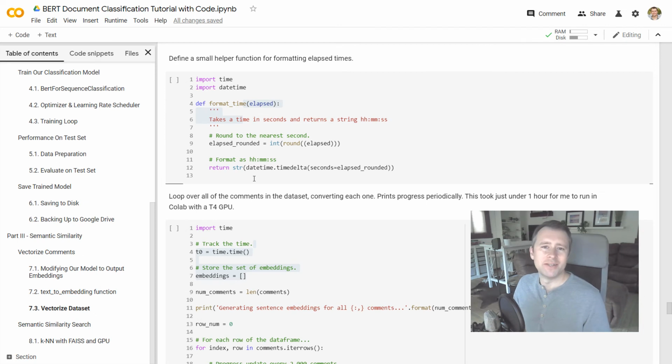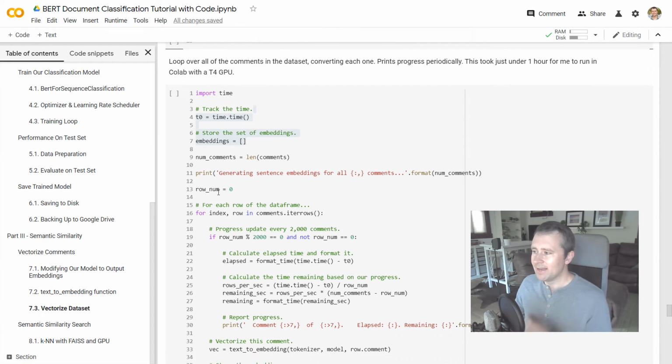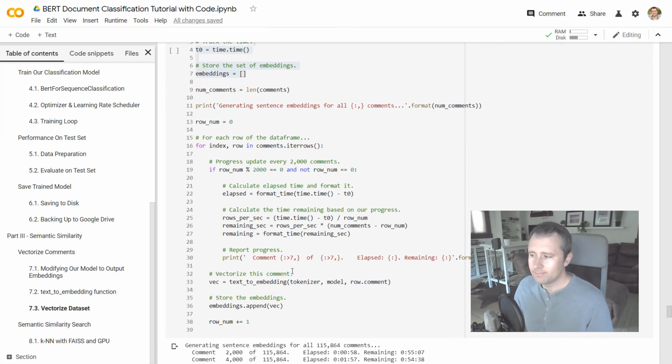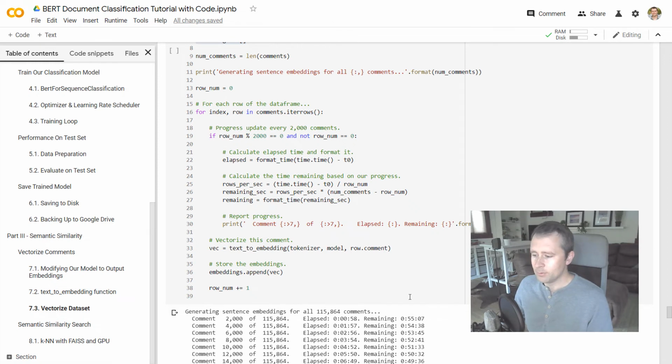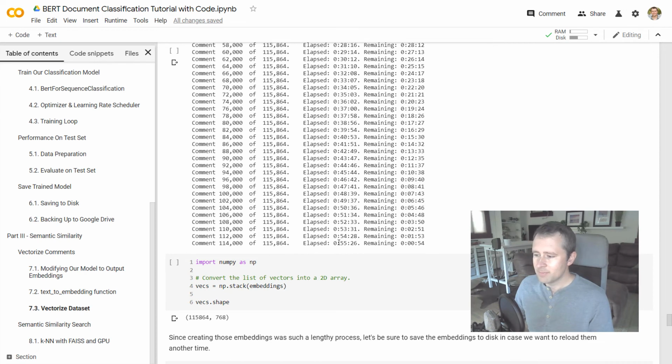All right, so now what we need to do is to apply that function to every comment in our data set so that it becomes searchable. So we'll loop over all of the comments, and this takes a while. This took about an hour for me to run. Part of the reason for that is that the text to embedding function is only converting one piece of text at a time. If you were to batch those inputs, you'd get better efficiency out of the GPU, and that would speed up this overall time. But we'll do it for all 115,000 comments. It took about 55 minutes.